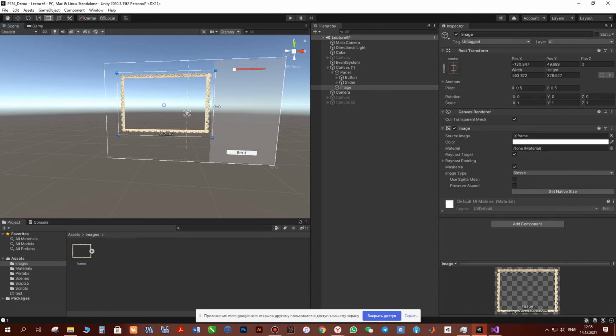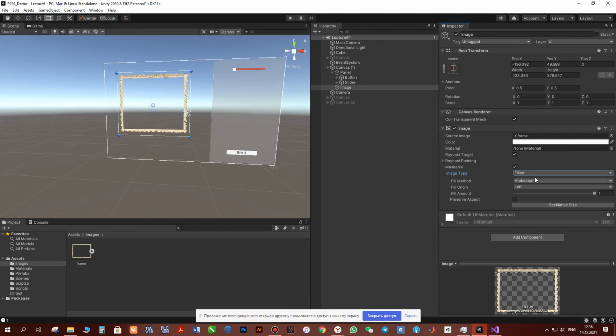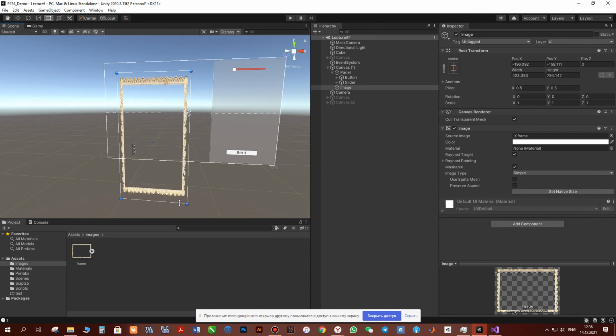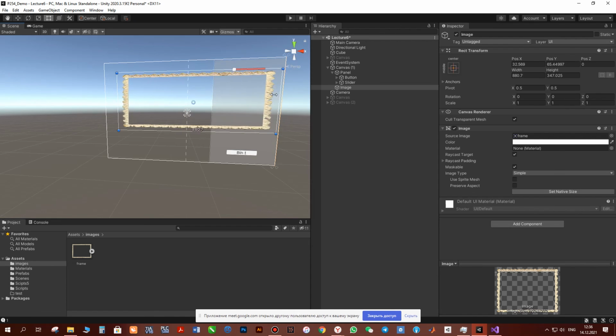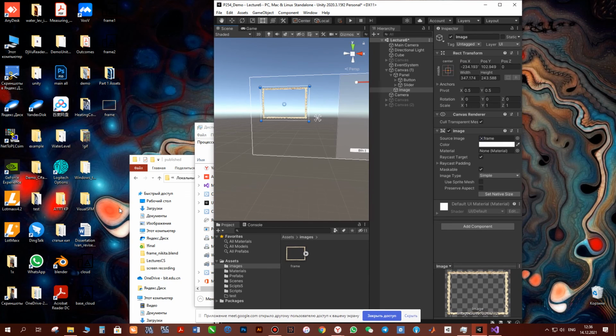Our image, so probably the image type is not sliced. I don't know, is there any difference between the previous one and this one, but there should be. Let me try with another image. Maybe with another image it will be more clear.